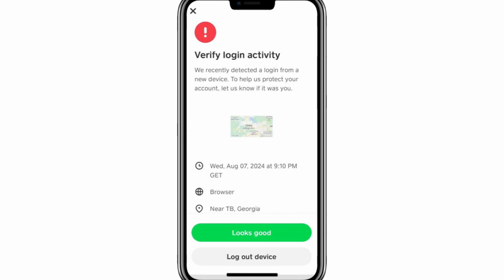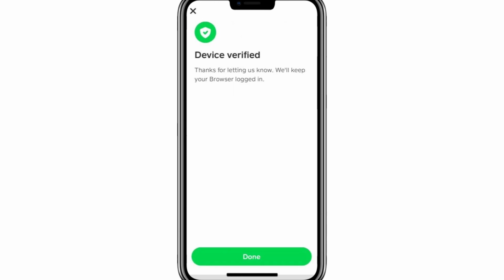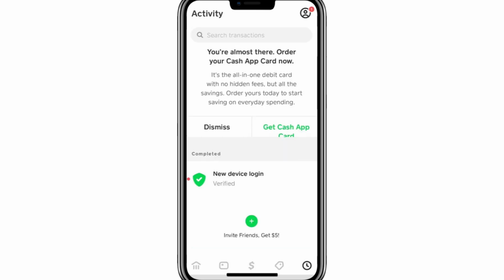Once you tap Review, you may see a green button at the bottom of the screen. This button might say, "Looks good," "Confirm transaction," or something similar, depending on the situation. If you are confident that the payment is safe and accurate, click the green button to confirm. This will let Cash App know that you recognize the transaction and approve it. After doing this, Cash App should no longer decline the payment.